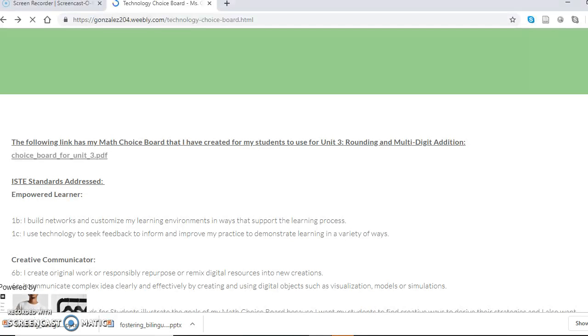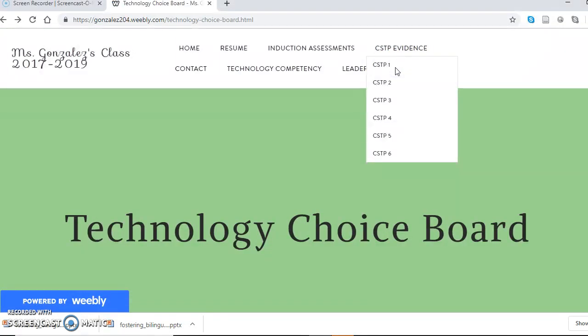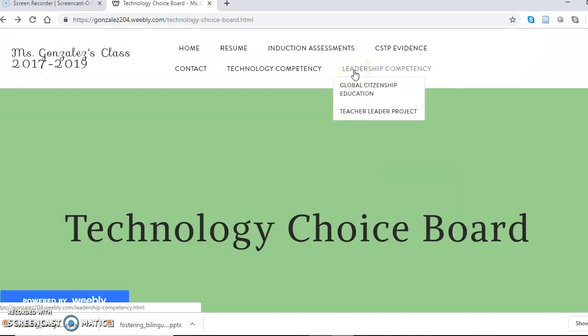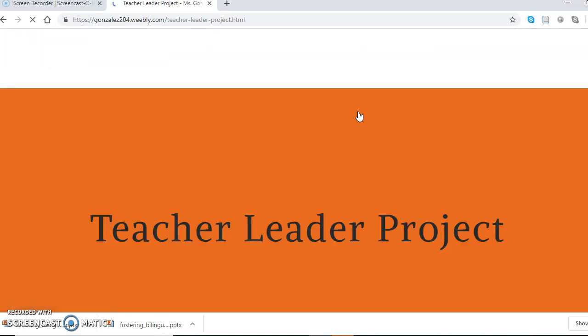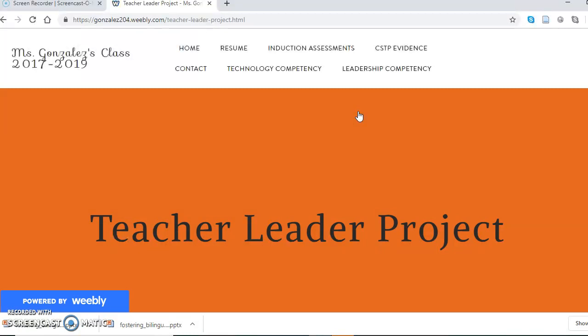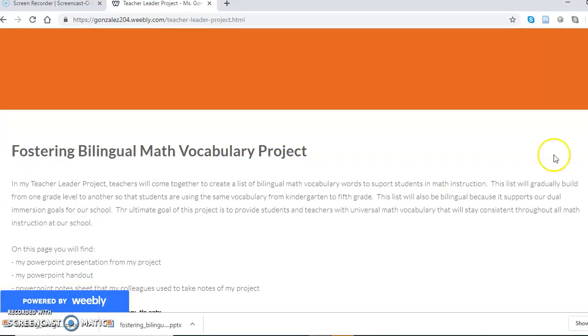the last thing that I wanted to show you all was my leadership competency page. And on my leadership competency page, we're going to scroll down to my teacher leader project. And on my teacher leader project page, you'll see a paragraph that explains my project. And my teacher leader project was all about fostering bilingual math vocabulary in the classroom. So our students in our school receive predominantly Spanish instruction in kindergarten, 1st and 2nd grade. In 3rd grade, they receive 50-50 instruction.